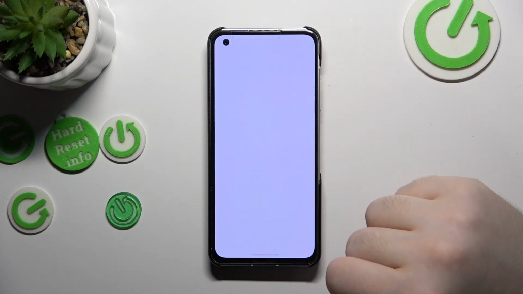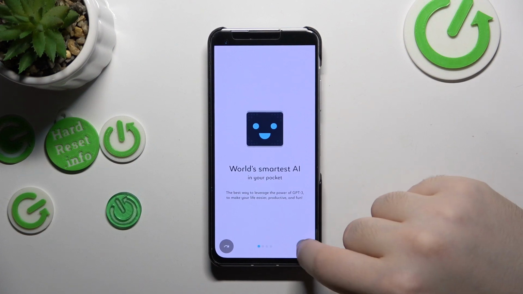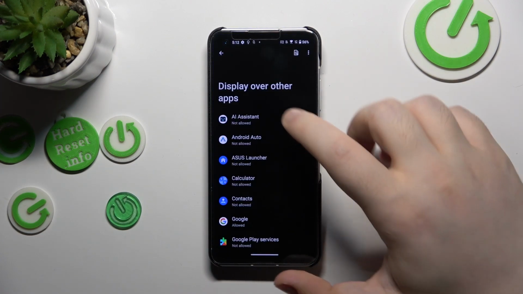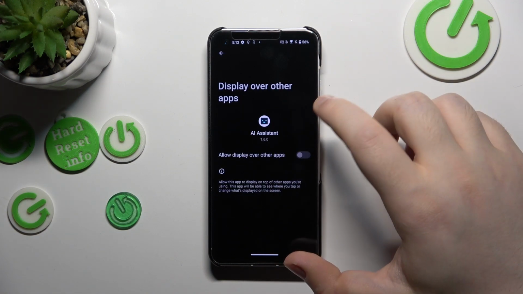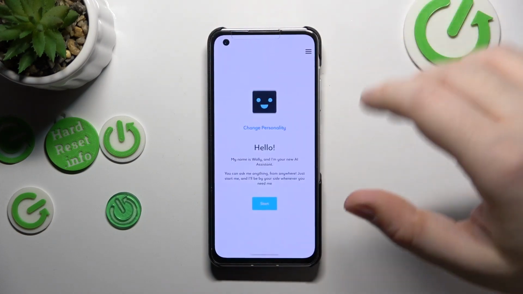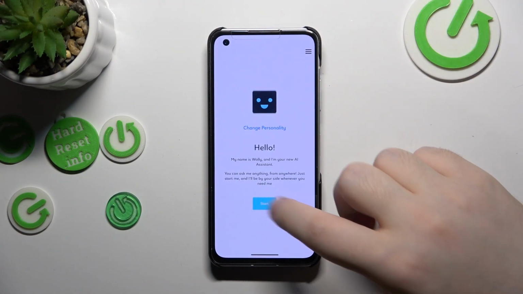Now you can click open. Here you can just skip introduction. And now you have to open permissions to allow this application to display over other apps. And then click back and back again. Now you can click start.